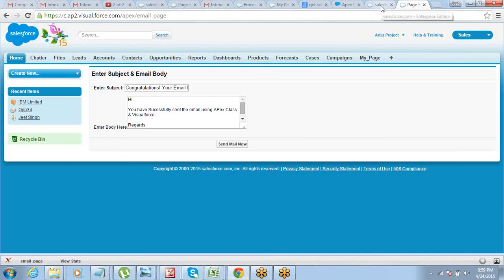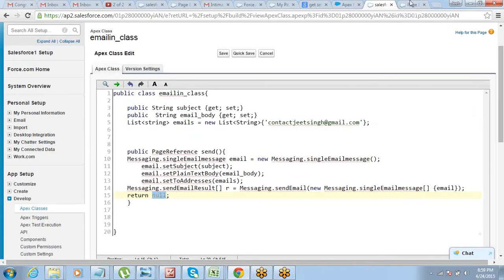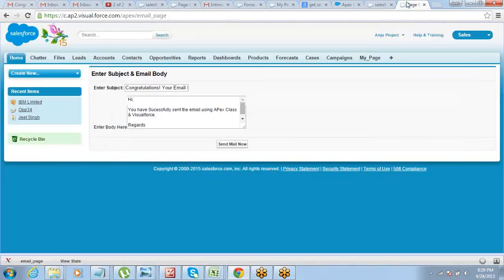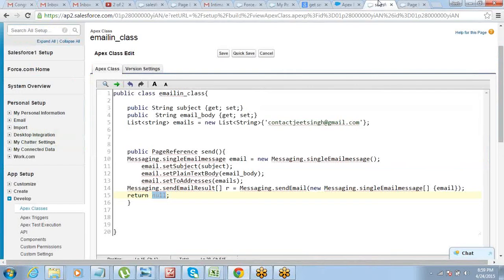So in that case, let's go to one more example where we are going to pass the parameter within the Visualforce page. Okay. Just one small thing. I want you to create a trigger, because we have worked on this thing. I just want you to create a trigger.